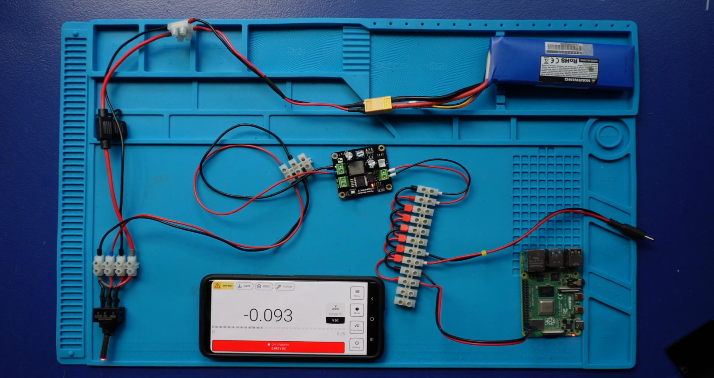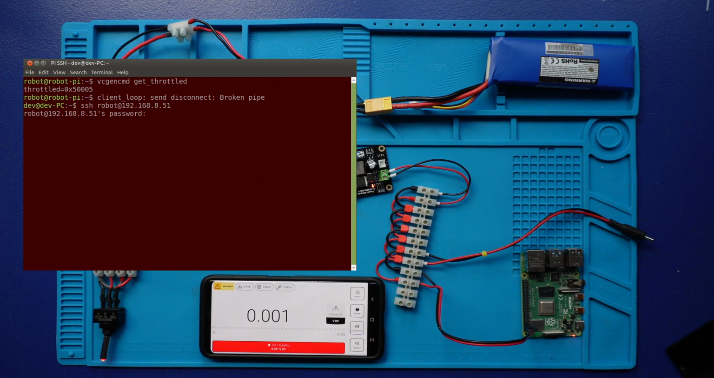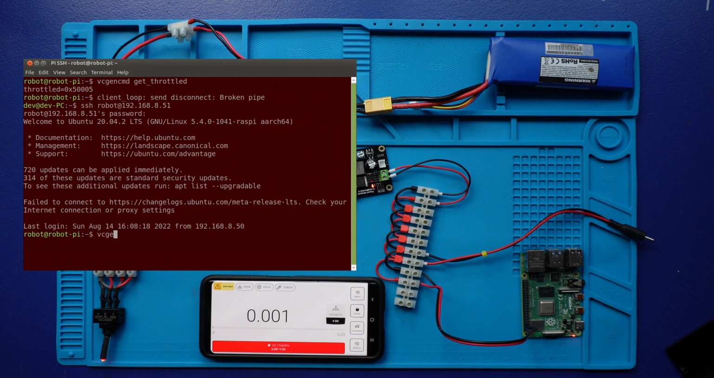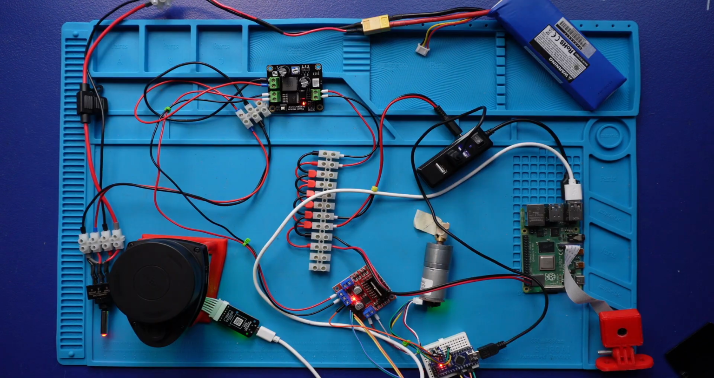We're still getting 5 volts at the Pi. You can see this light is staying lit up. Then if we SSH back in again and we type vcgencmd get_throttled, we can see zero, that means it's not currently being throttled, and that's great. So let's now put all of our other sensors and everything back into the circuit, and we can check that everything still works before we go put it in the chassis.